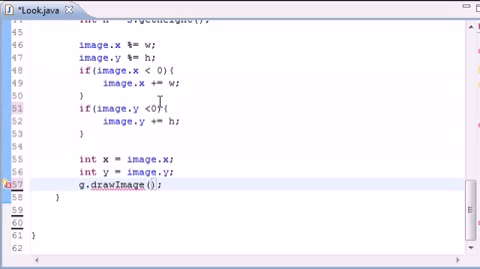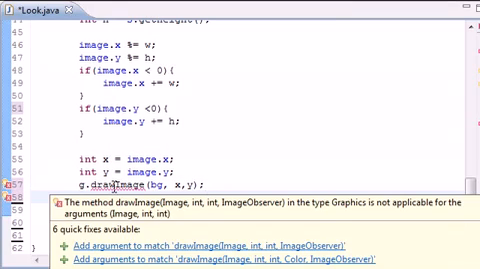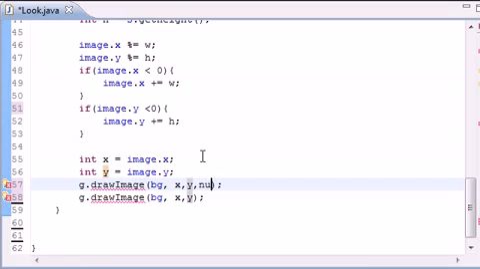And what do we want to draw? Well, in every case, we want to draw the background, of course. And in the first case, we want to draw x and y. And this is going to be our main box. And let's go ahead and copy this and paste it. Why are we getting an error? Oh, we don't have an image observer. No. And now we need to copy this 3 more times.